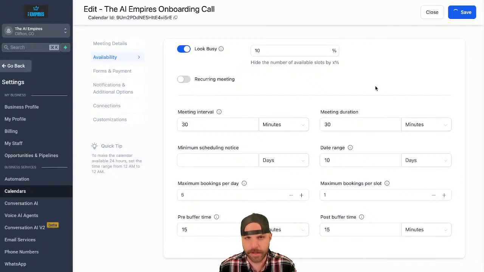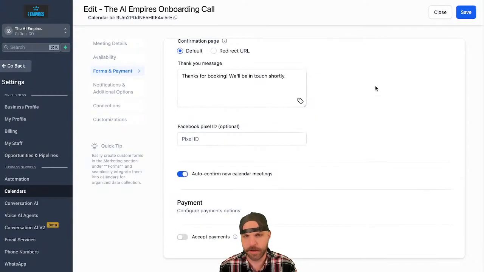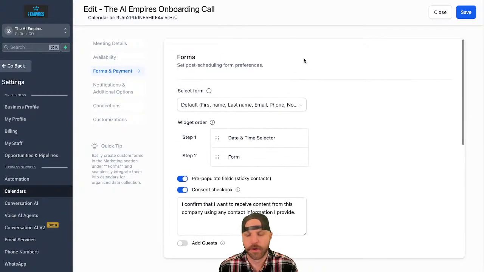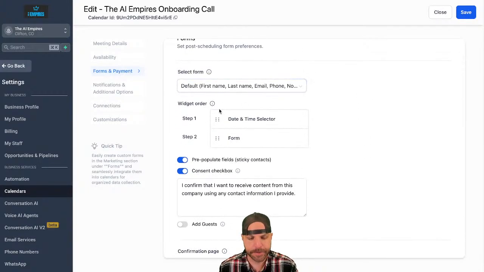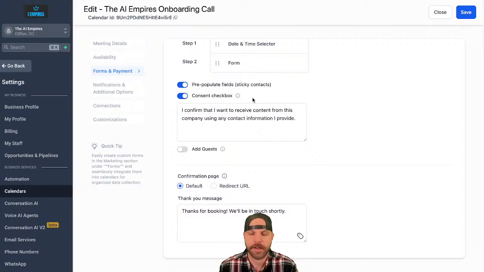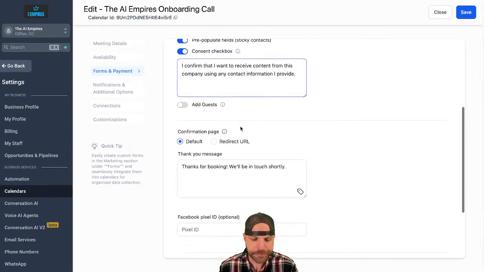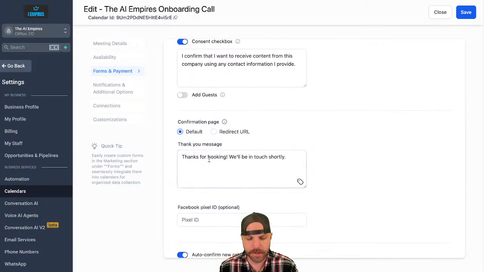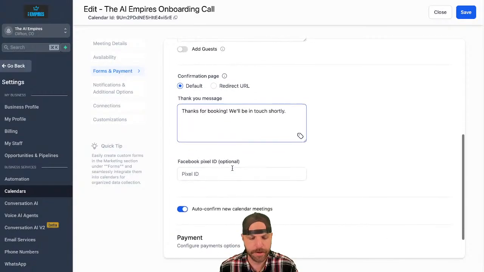Just out of habit, in each section, anytime you make a change on something, click save. Easy money. So forms, let's ask them some questions. What date, what time, and step 2 is our form. We're just going to use that default form. Name, email, phone. Let's just get you booked, and not hassle people too much with questions leading up to a meeting. Confirmation page is going to be the default. Thanks, we'll be in touch shortly.